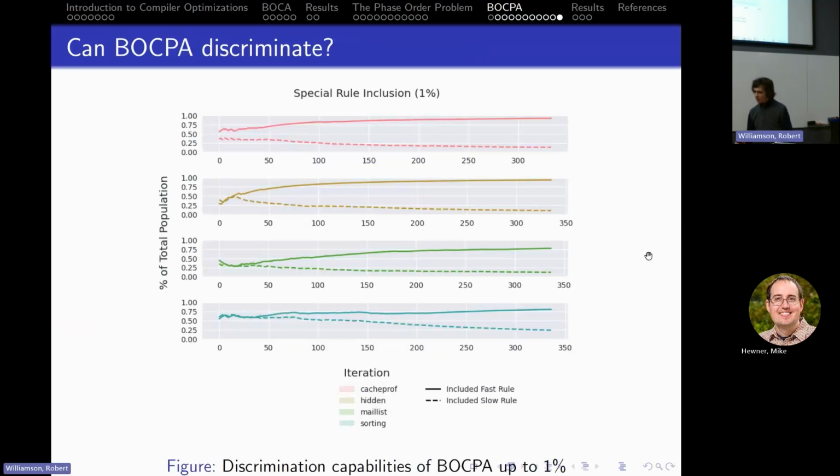You know, I've made a lot of changes to the BOCA algorithm. Should we even call it BOCA anymore? Well, just for distinguishing the two, I'll call it BOCPA, Bayesian Optimization for Compiler Phase Order Auto-Tuning, name pending. So does the algorithm still work?